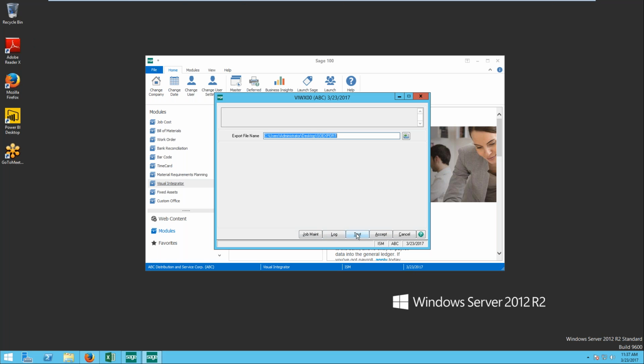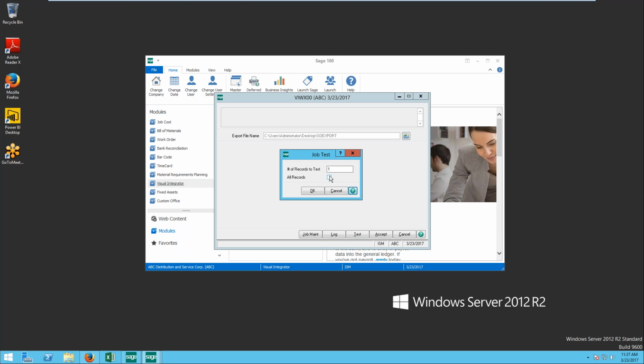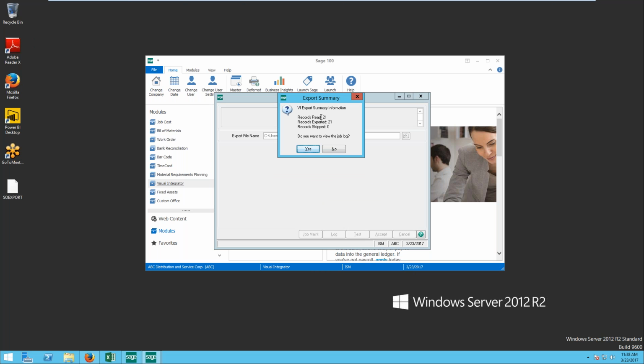If I click on test, it'll let me select the amount of records to test without actually affecting the data. So if I wanted to test this, I could hit test, select the number of records, and sometimes if you're importing or exporting quite a bit of records, you may want to do a test because you just want to make sure you're not getting any errors or anything before you do the export or the import. The job test is on the export feature and on the import feature. So in this case, I know there's only one record in there, so I'm just going to select all records and then just do a little quick test. Apparently there's more records in there, but that's okay.